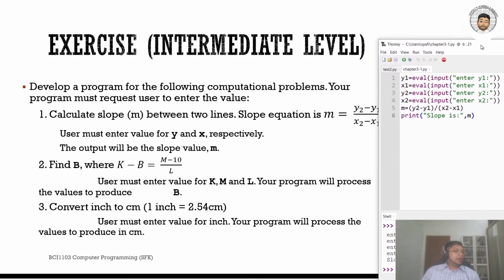Find B where K minus B is equal to M minus 10 divided by L. So this one you have to rearrange a bit. B goes to the right, M minus 10 over L goes to the left side. Like the mathematics you guys always do. You guys like that. Okay, try.